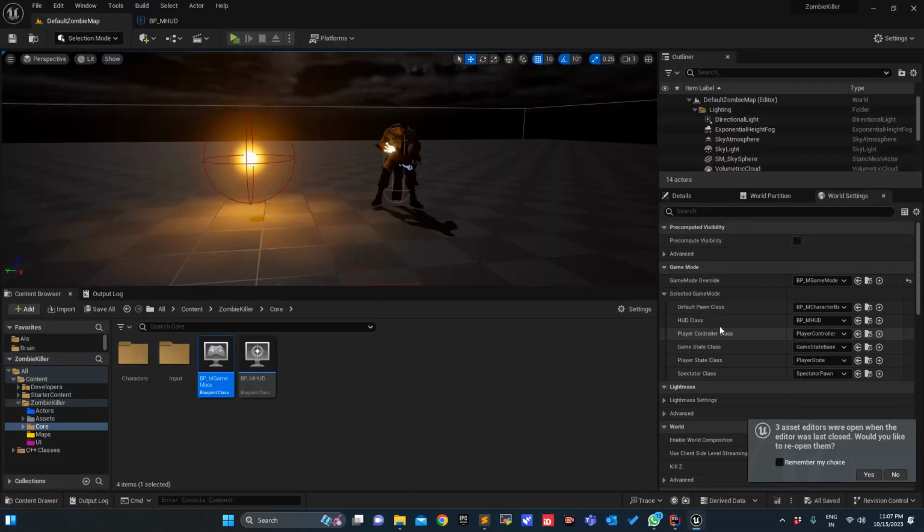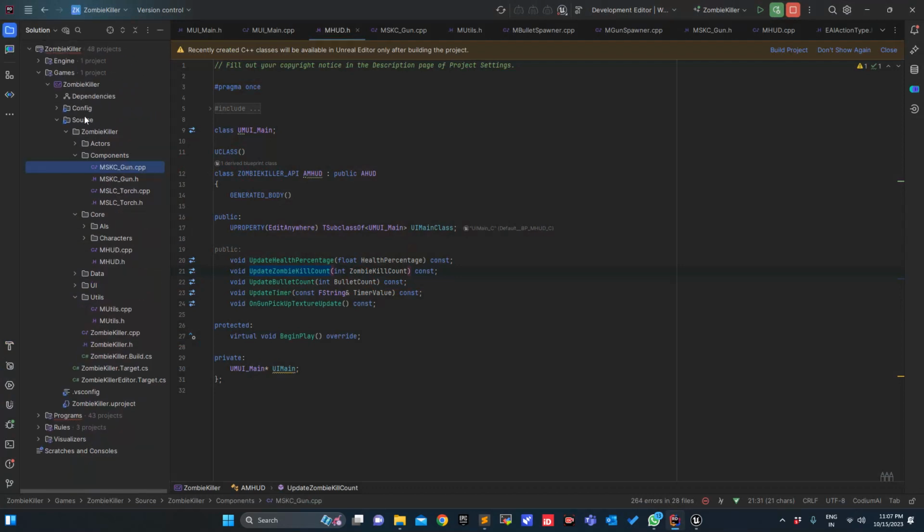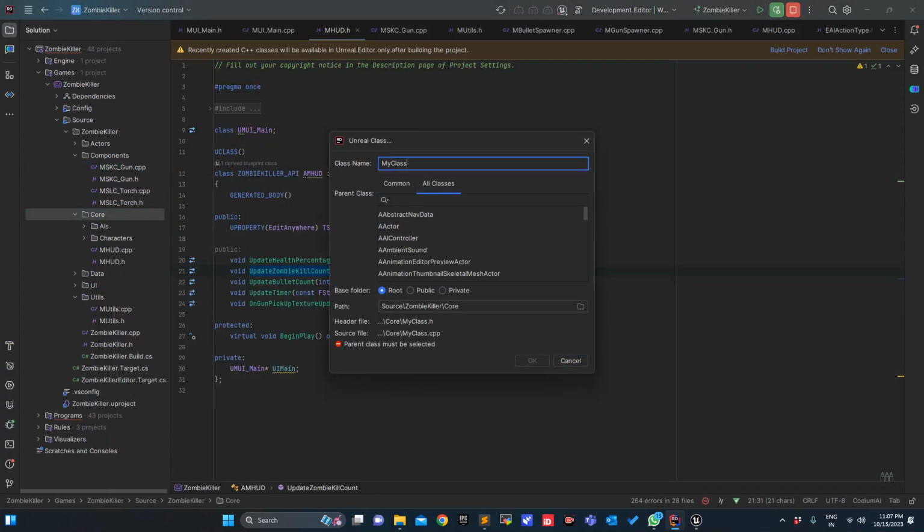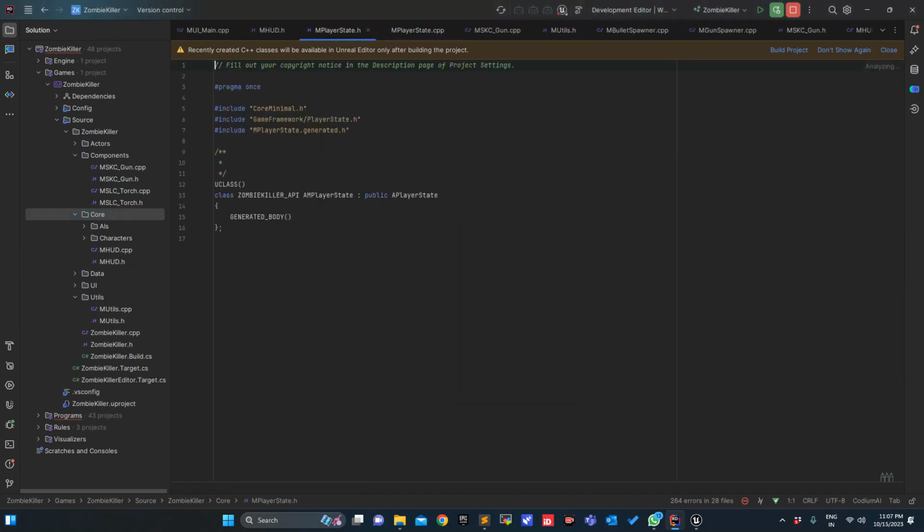So let's head back to the player state one. Player state will contain that information. So health, how much health is there, we will define it in player state. How many zombies we have killed, we will again keep that information in player state. So let's do that. Again, same IDE, in core class I will add Unreal class. Inside this we will search for player state, an M player state, press OK.